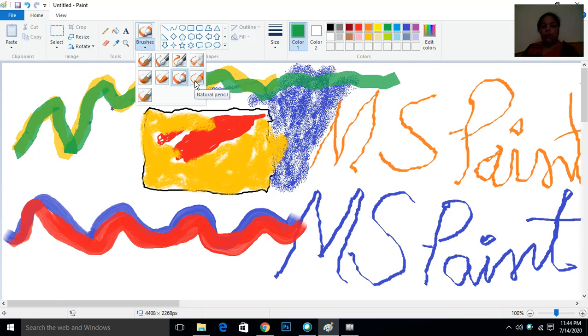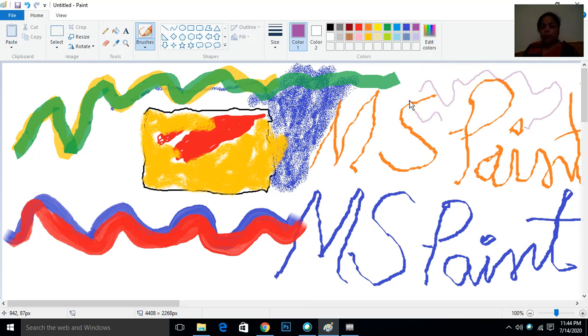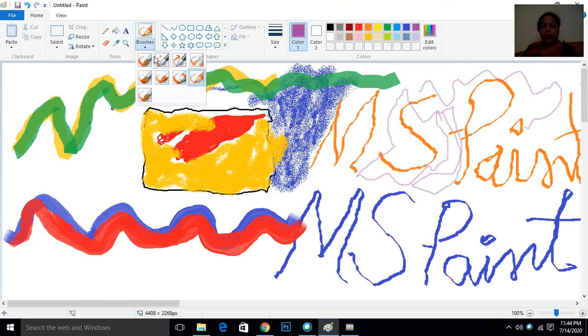Now the next one is natural pencil. Everybody has used a pencil. When you are drawing with the help of a pencil, the color will be lighter. You can do freehand drawing with the natural pencil brush, and you can see a very light color is coming. When I use different brushes, the color will be dark, but when I use the natural pencil, the color will be very light.